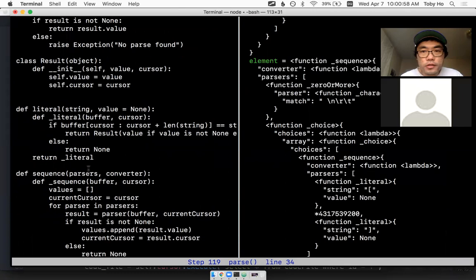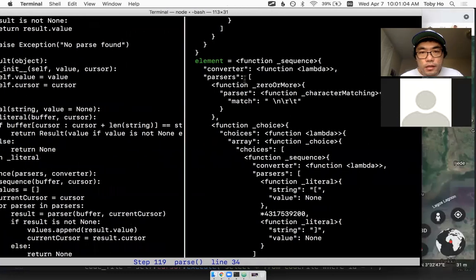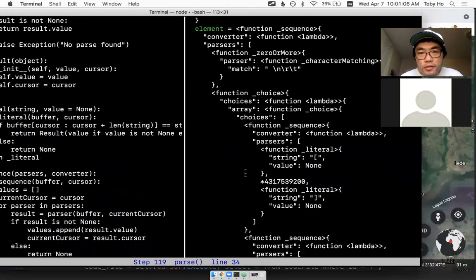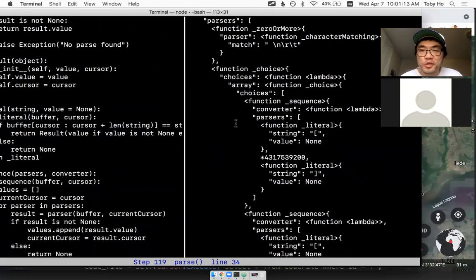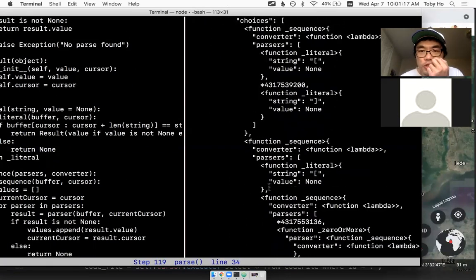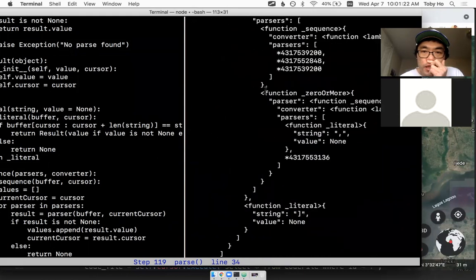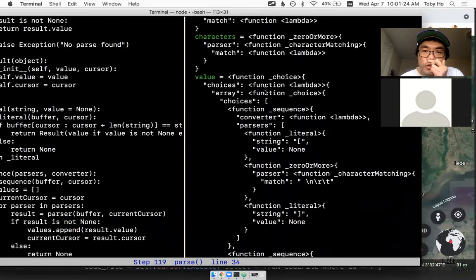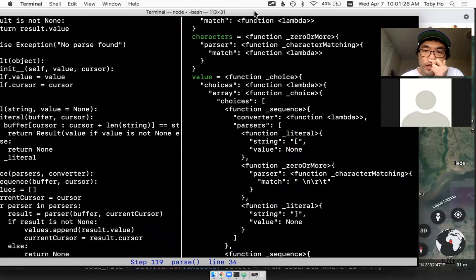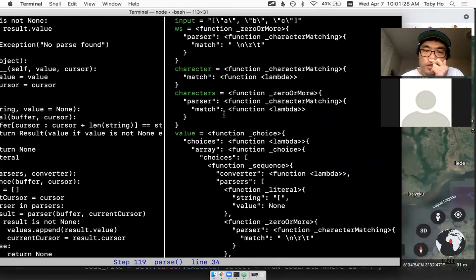And this is a closure, and it has access to these two free variables, parsers and converter, and you can see their value, and the parsers is an array of more functions, which are in turn closures. So it can get kind of crazy, the amount of information you're looking at. The amount of information we're looking at, again, is a problem that hasn't been solved yet.